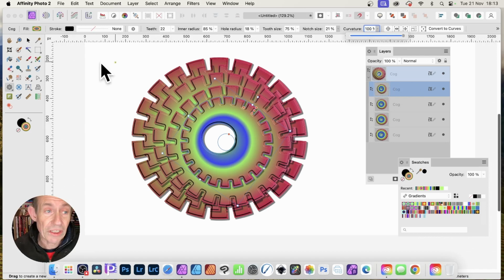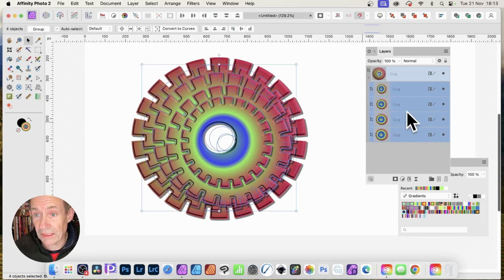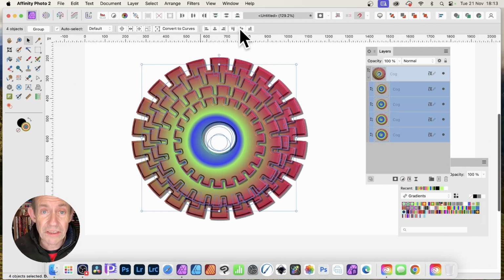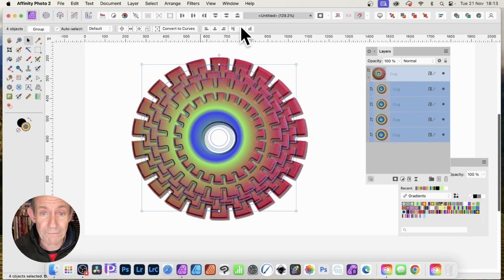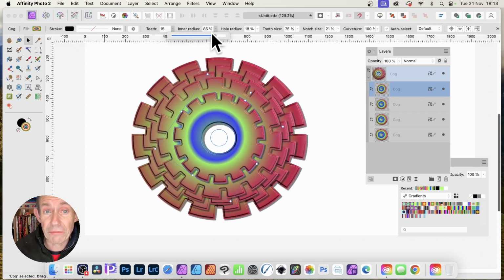So with this design, again, if you want to, you can always select all of these and align them, because at the moment it's obviously slightly higgledy-piggledy. So I'm just going to align them so they're all nicely aligned like that. As long as you've selected one, you can always go up here and change all the settings again, such as the teeth, as well as inner radius.